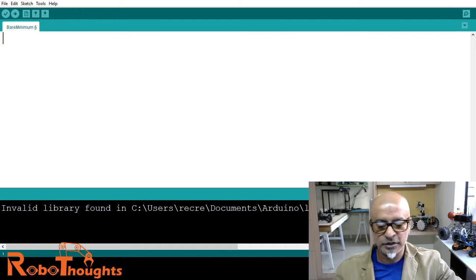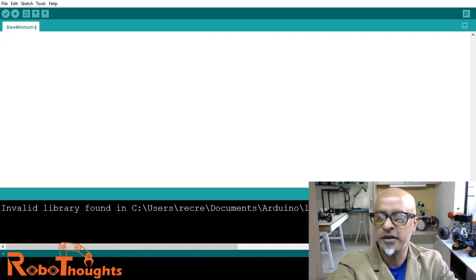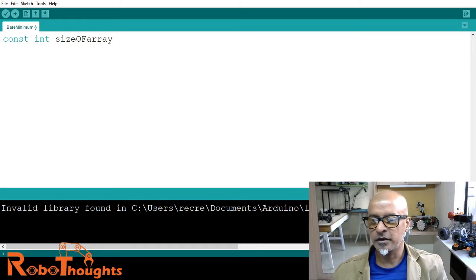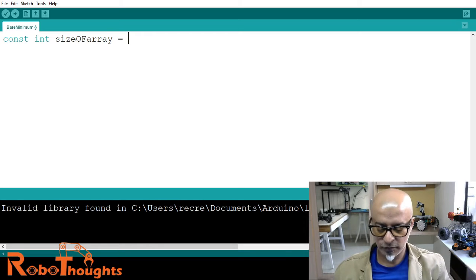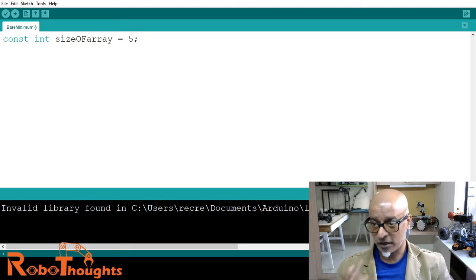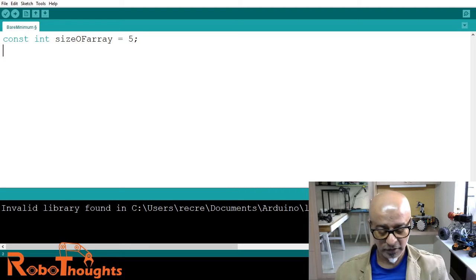Alright guys, so let's get started. So this is my IDE. So let's say constant int. I'm taking a constant value, and the size of array, like this, size of array equals to 5 semicolon. So basically here the constant variable indicates the size of an array, right? So that's how it is.